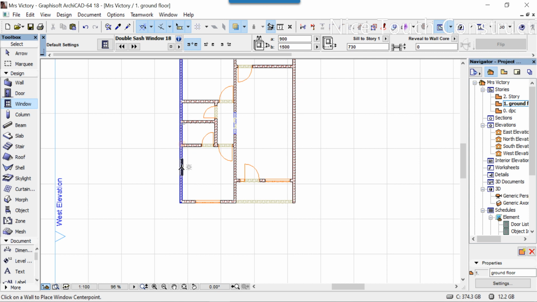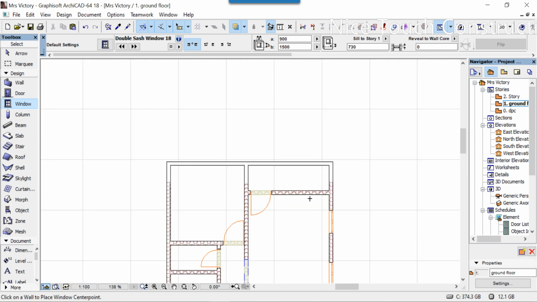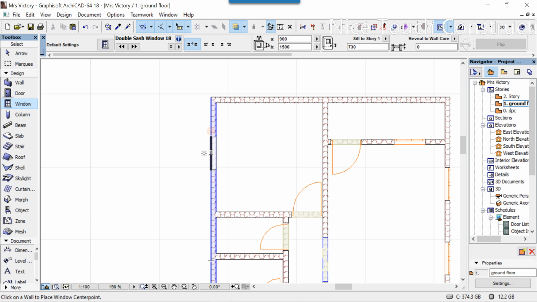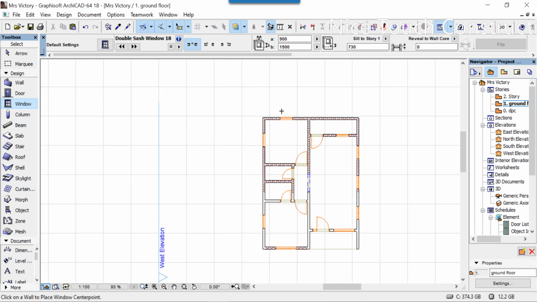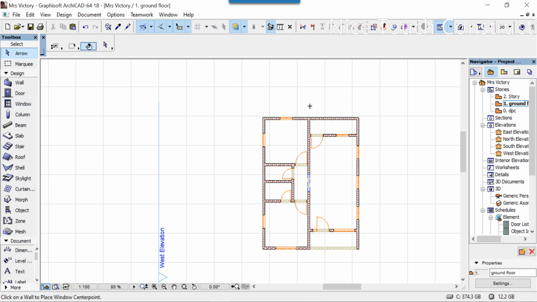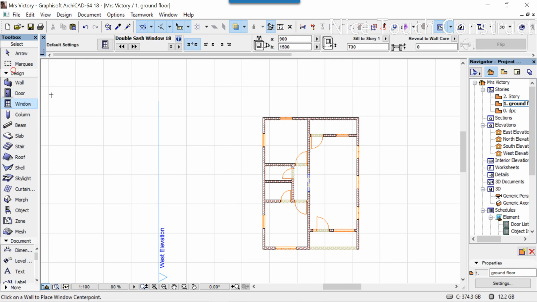So we are pasting one window here. Then we're dropping three windows here. Okay, then let's drop one here, and then let's drop one here. Okay, perfect.